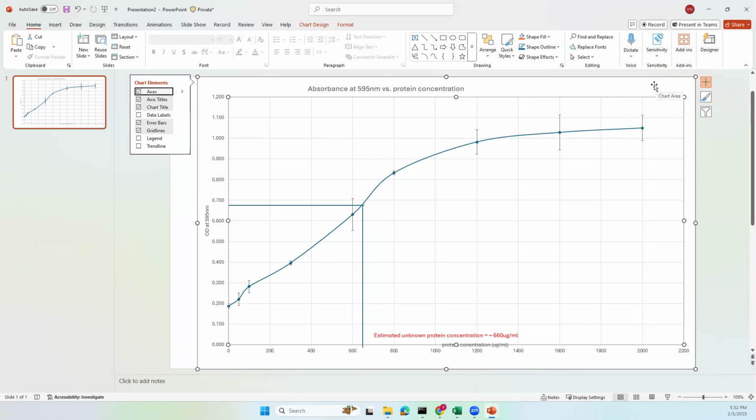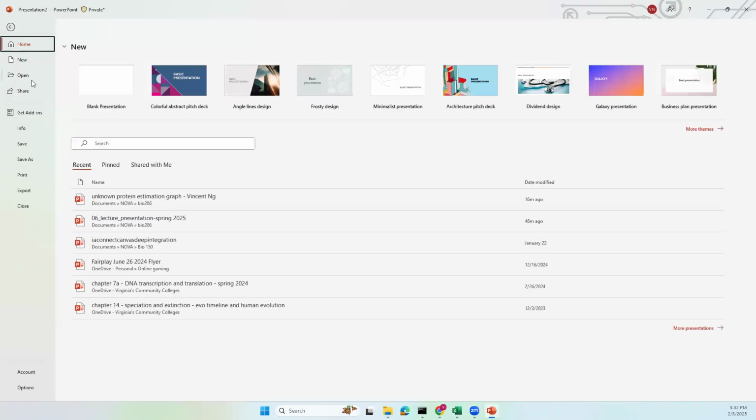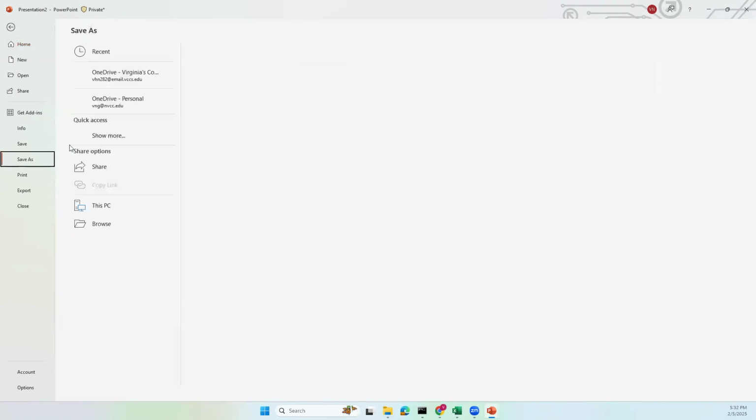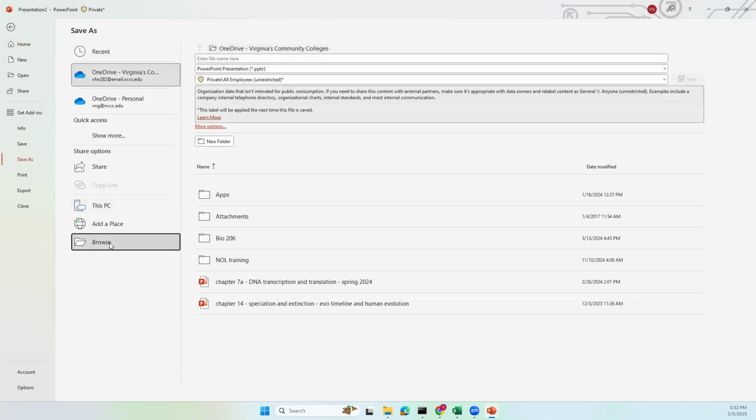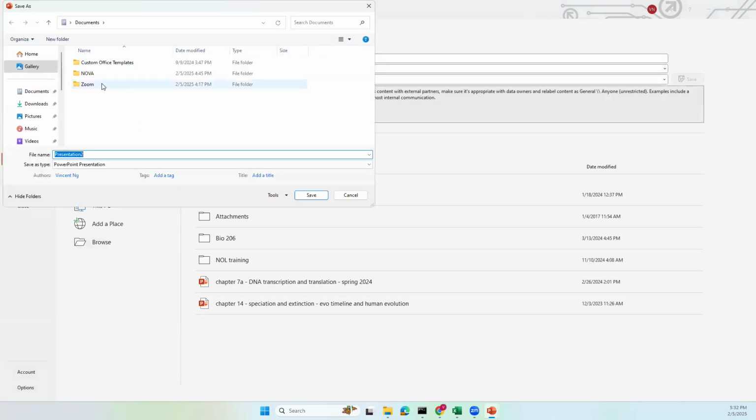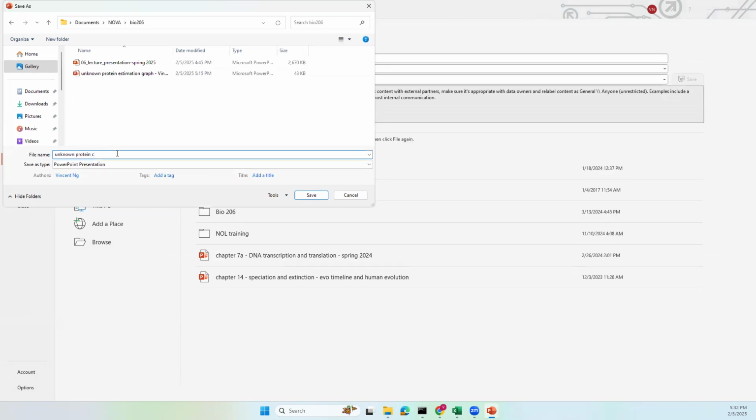So save the file. Go to save as, and then save it to where you can easily find it. And then please put your name in the file when you save it. Okay, so this is the unknown protein concentration estimation graph. Please put your name in the file when you save it so that when you upload it, I would know it's actually your work.